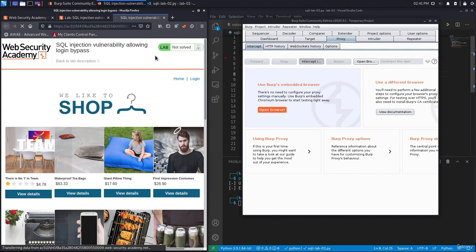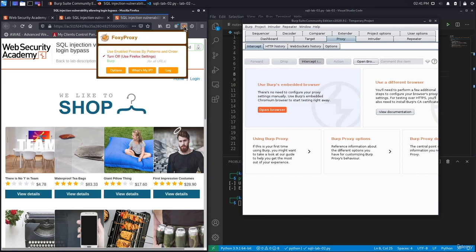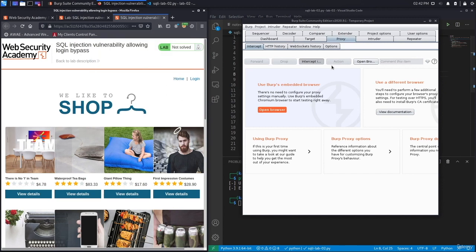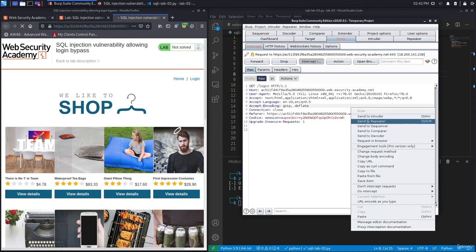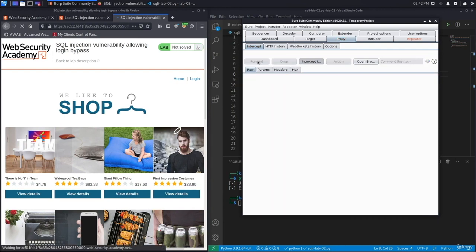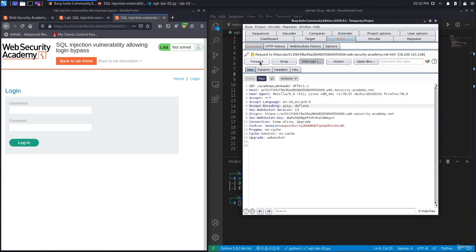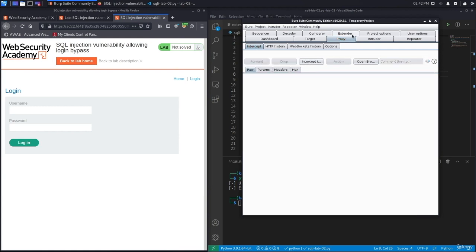In order for the browser to send all the requests to Burp, we need to configure it to do that. And to do that, I use an extension called FoxyProxy, and I have Burp set as one of my options. Now it'll send all the requests to Burp before they get sent to the application itself. You can see that by clicking on the login button. The request is intercepted over here, and now it's just waiting for me to forward that request. So I'm going to send this to Repeater and hit forward. Now it forwarded the request. Hit forward again, and I'm going to set the intercept to off.